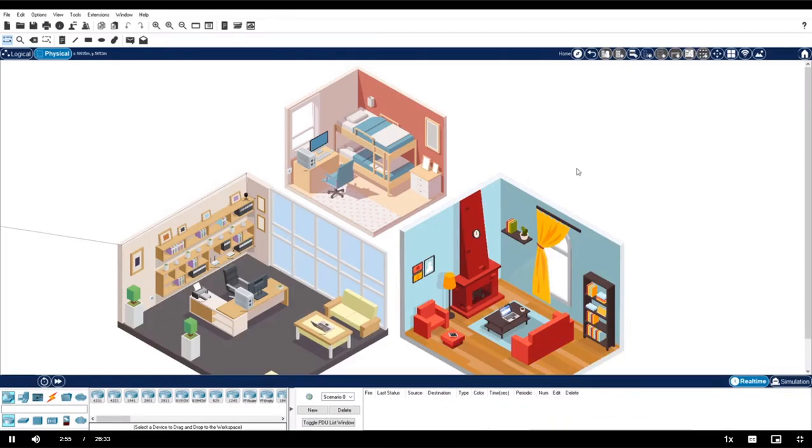Step 3 is connect the router to the modem. A technician from the Internet Service Provider, or ISP, has already connected the modem to the ISP telco network. We need to connect the modem to the home router. In the bottom toolbar, click Connections, and then Copper Straight Through. Click the home modem and choose port 1. Then click the home router and choose the Internet port.